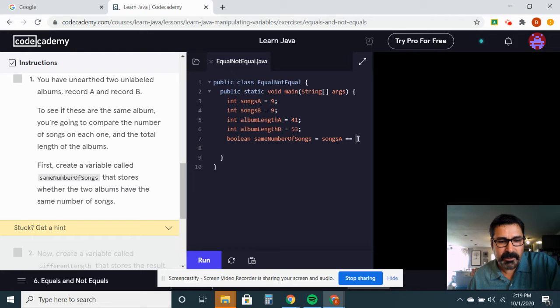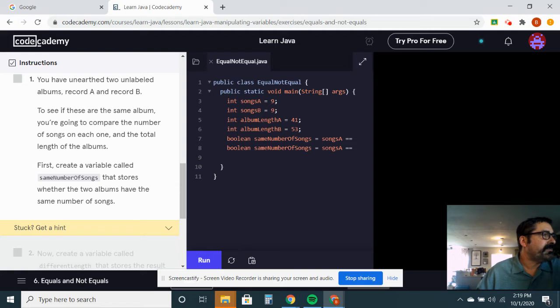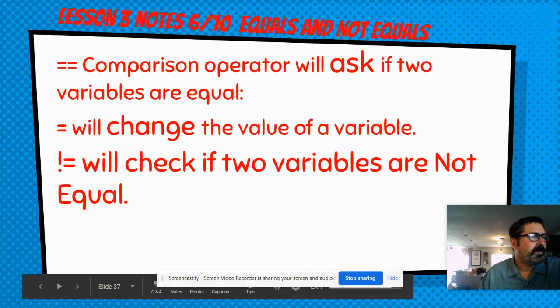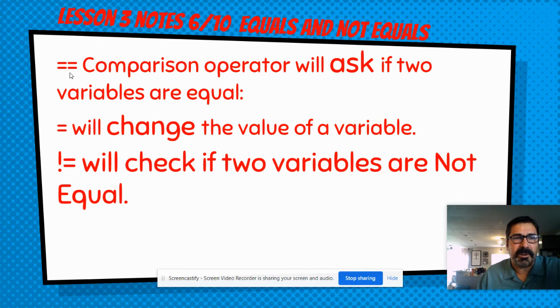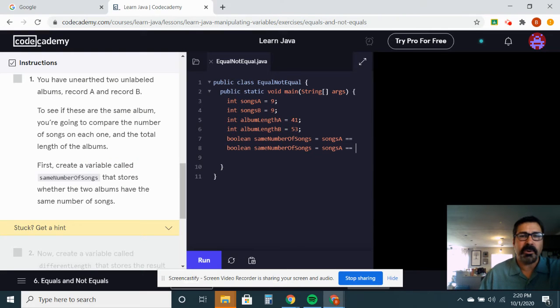And you know what? I just realized I'm going to hit pause on this. Okay, so I changed the notes here. I don't know why I forgot this, but that is the comparison operator. Make sure you change it to say that. All right, let's jump back over to Code Academy.